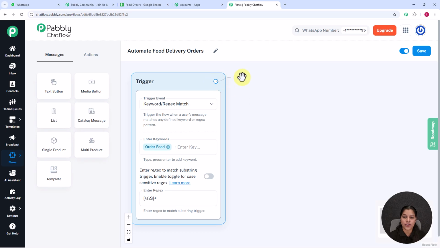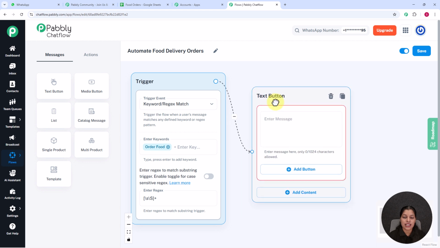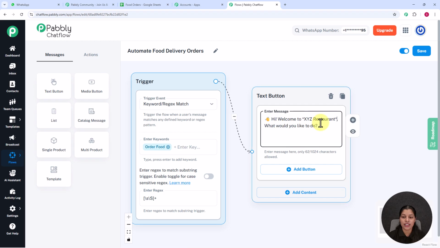For that, you simply have to drag and drop, and here you can see we are getting many options such as text button, media, list, single product message, multi-product message, single AI message, and template. Now for sending a message, we just have to select this text button, and as you select it, you will get a space where you can enter the message you want to send to your customer. So now let's enter our welcome message over here. Here you can see I have entered this welcome message for my customer, that is, hi, welcome to XYZ restaurant, what would you like to do? And I have entered the text XYZ restaurant between these asterisk signs to make it bold.